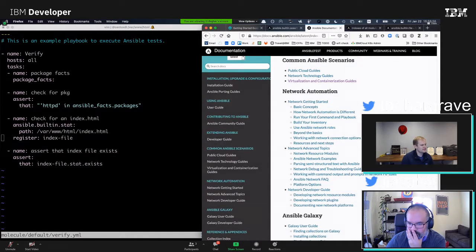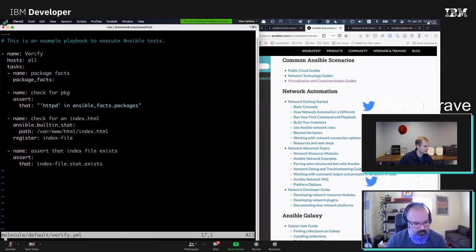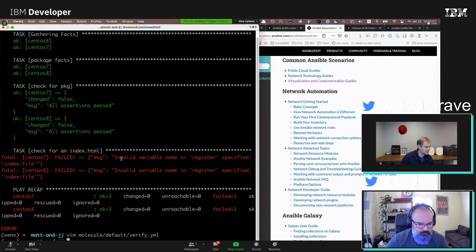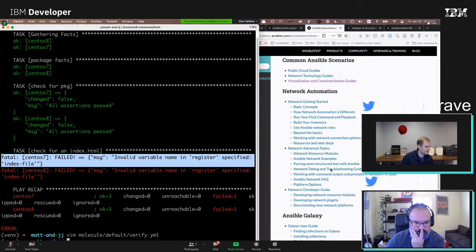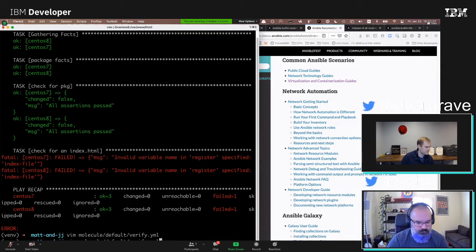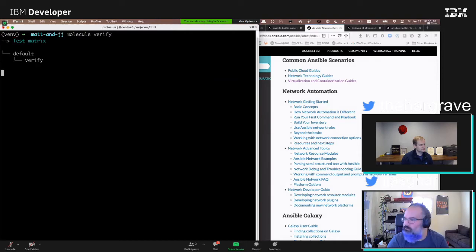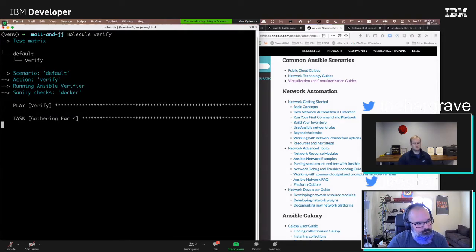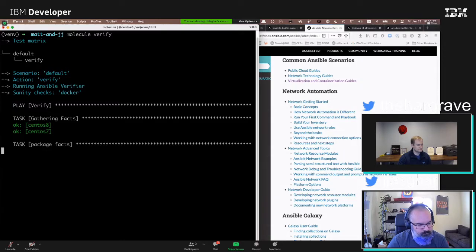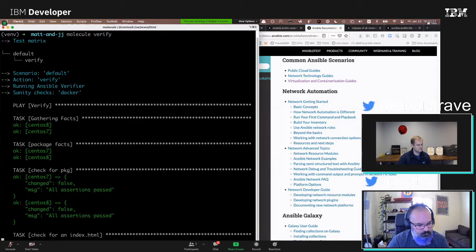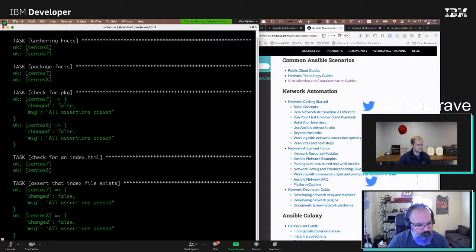Can you exit out to see that error message again? Sure. Oh, it might not like that variable. I wonder if it doesn't like that dash in the variable name. That might be an Ansible thing. You can't do dashes. All right, let's try that again. Yeah, there you go.